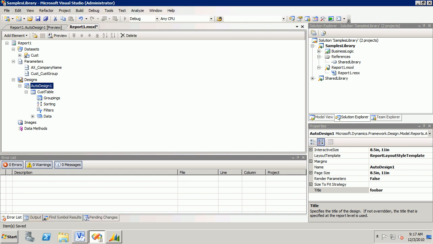Fair enough? Now, title is a good starting point for the topic of expressions, because title is a property that is expressionable. In other words, its value can be computed at runtime. This is a static string, essentially a static value. It'll never change during any execution of the report. It'll always be foobar. But what if I wanted something that was calculated, like I didn't know it at design time, right? So use expressions for that.